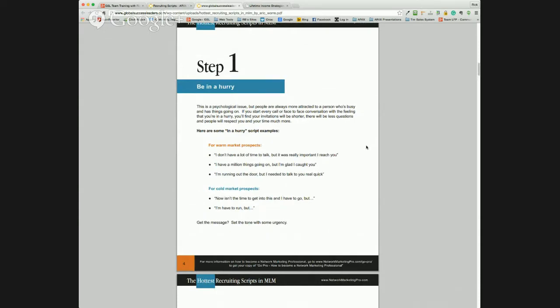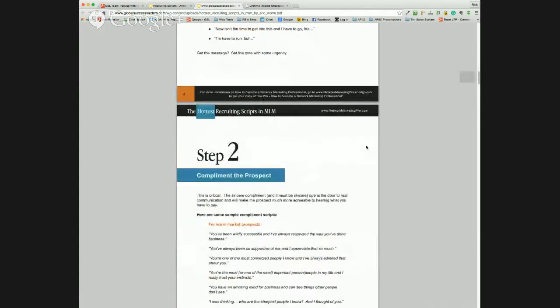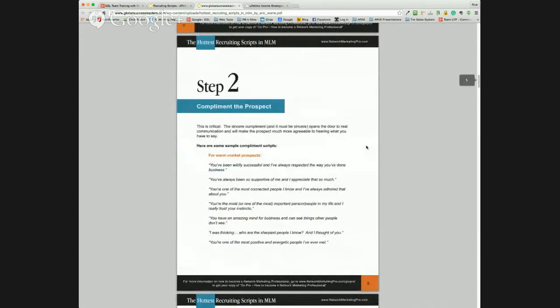You want to point them to the tools so that the tools give them the information that they need. Exactly. And they see that it's simple to do. People in their mind want to know they can do this also. So step one, be in a hurry. Here's step two, compliment the prospect.